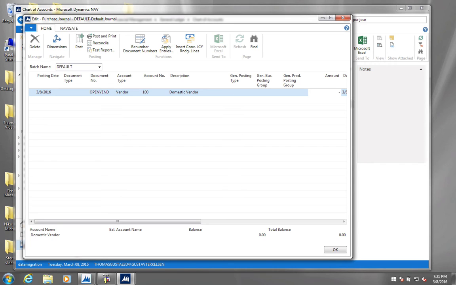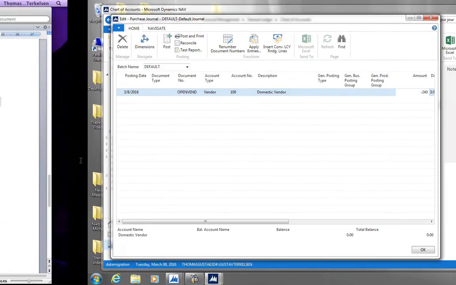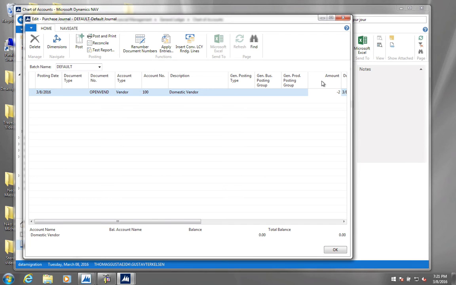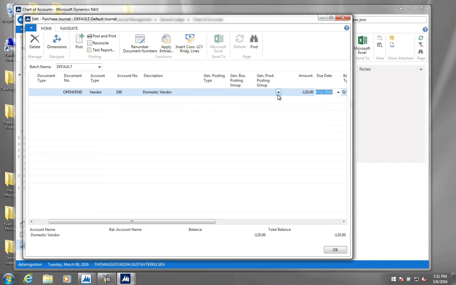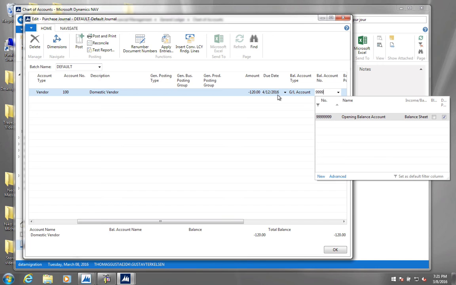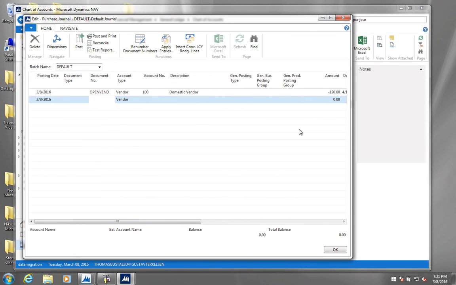So we need to go for the first invoice, 240. It was 120. Let's go with 120 instead, like this. And the due date was in about a month or so. So let's do that sometime here in April. The balancing account is once again going to be the 99999 account. And once again, you can also finish it off with just one line with everything in the bottom. So that was the first invoice.